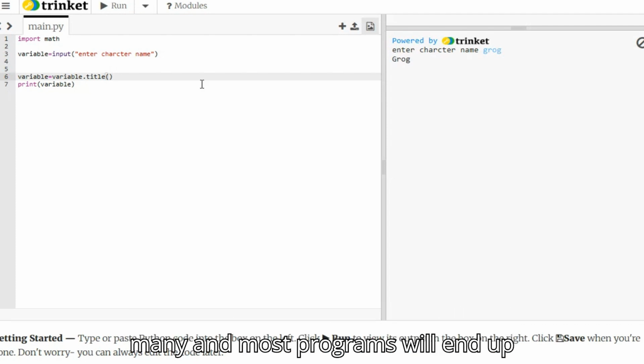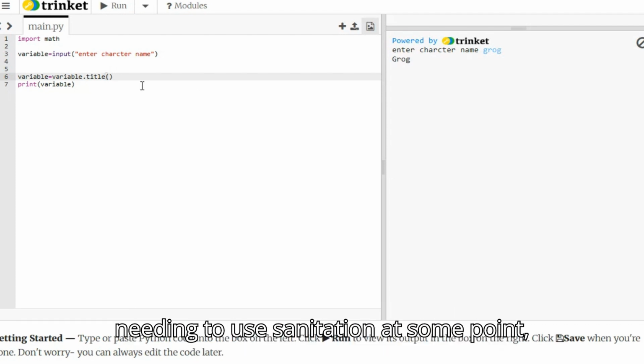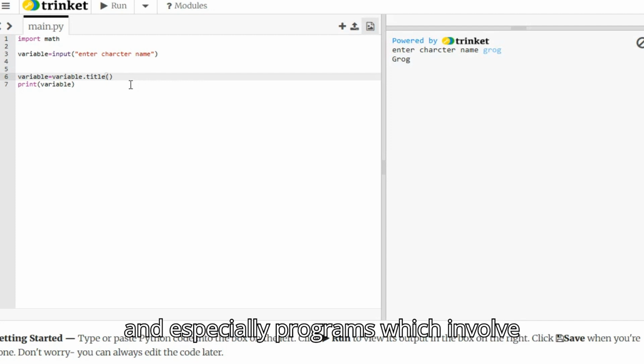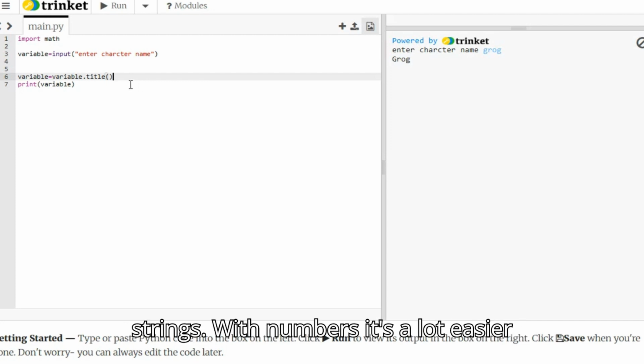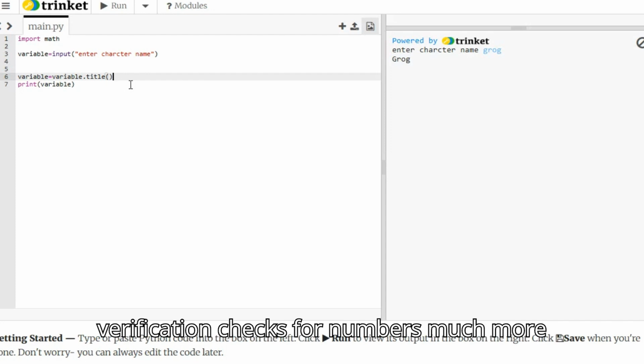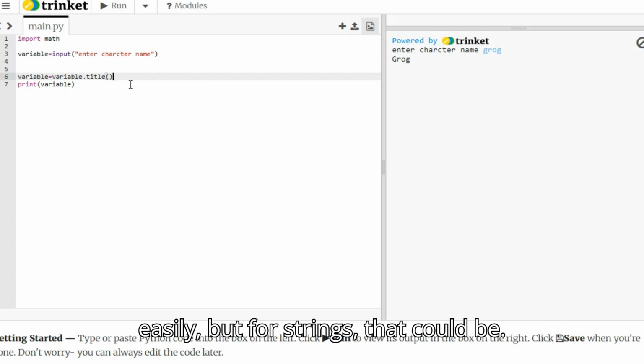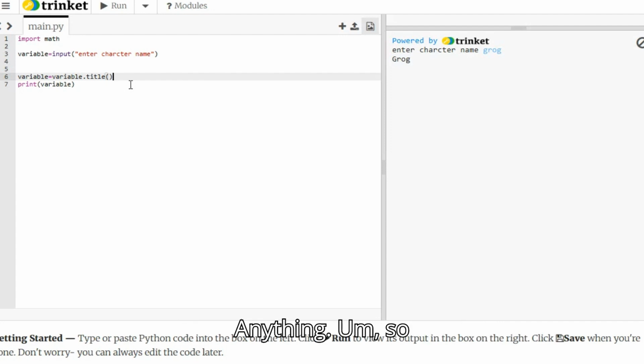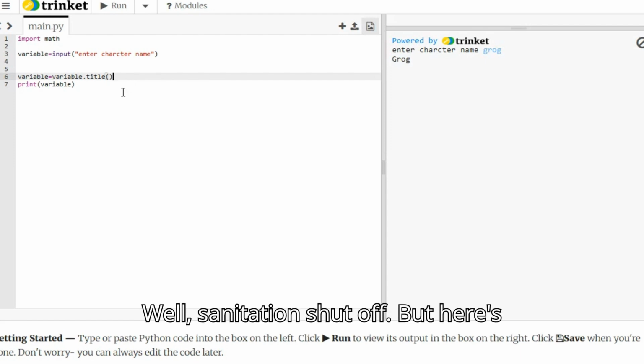And most programs will end up needing to use sanitation at some point, especially programs which involve strings. With numbers it's a lot easier because you've got validation and verification checks for numbers much more easily, but for strings that could be anything. So yes, that's sanitation, show it off.